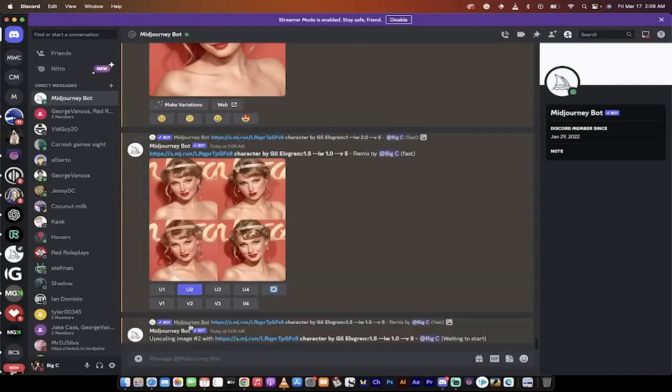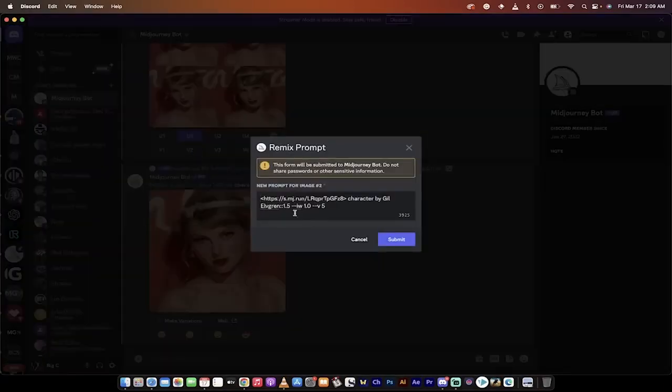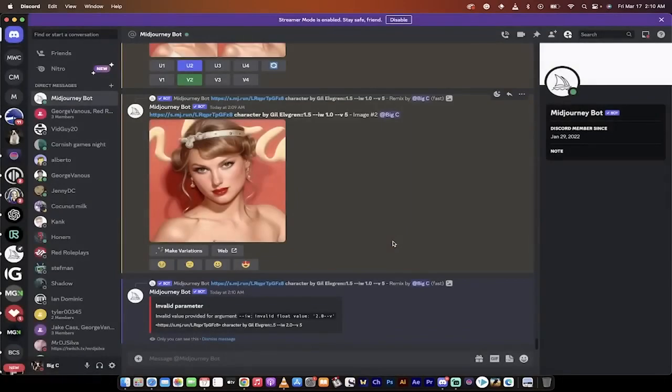I'd upscale it to keep it if I like it. But then if I want to change it up, click on V2 again and adjust it. So instead of 1.5, maybe we would make it 0.5. I mean, you can go ahead and go nuts, right? And then we want the image weight to be 2.0, and then presto, I would click on submit again. I hit the wrong button. But that's the gist of it.